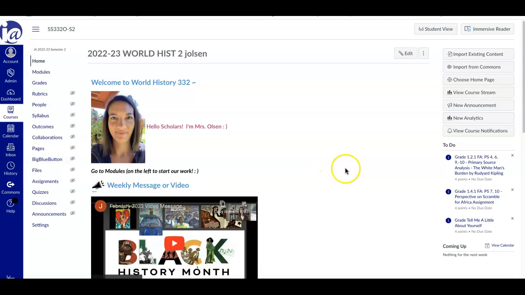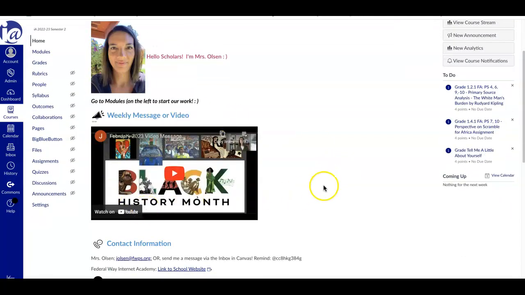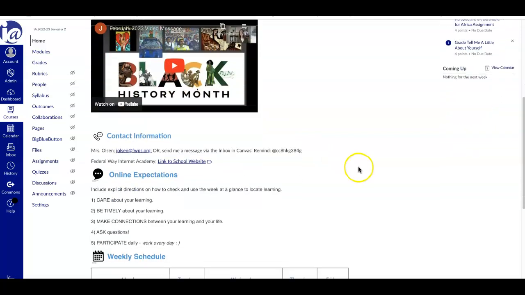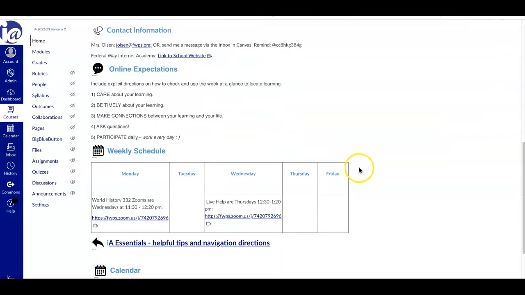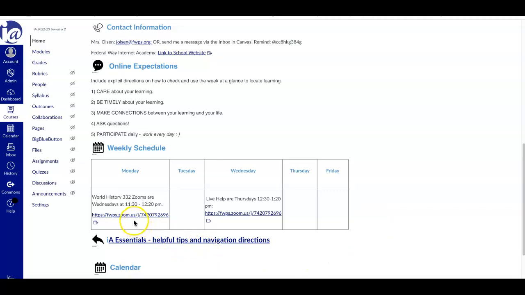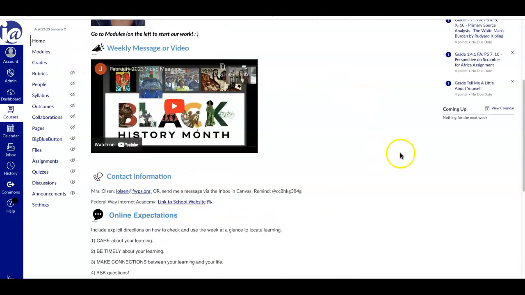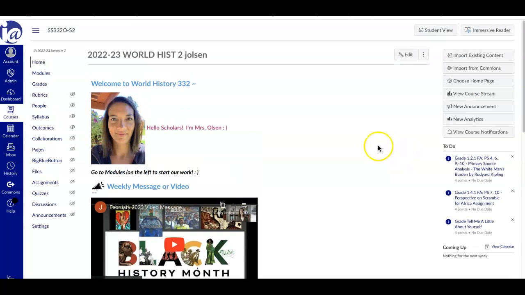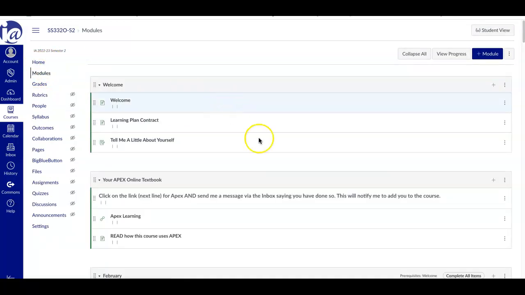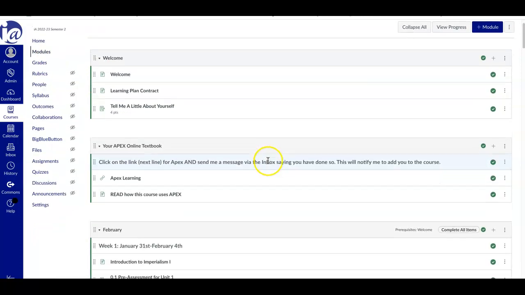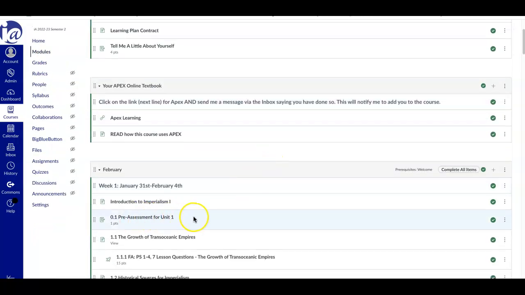On this page, you are going to see what should say monthly video message. At the bottom of this, you can find our Zoom link and the time that we have class Zooms, which are on Mondays at 11:30. Pretty much you're going to bypass this page every single time you come in here and go to the modules page, which is where you got the pre-assessment.